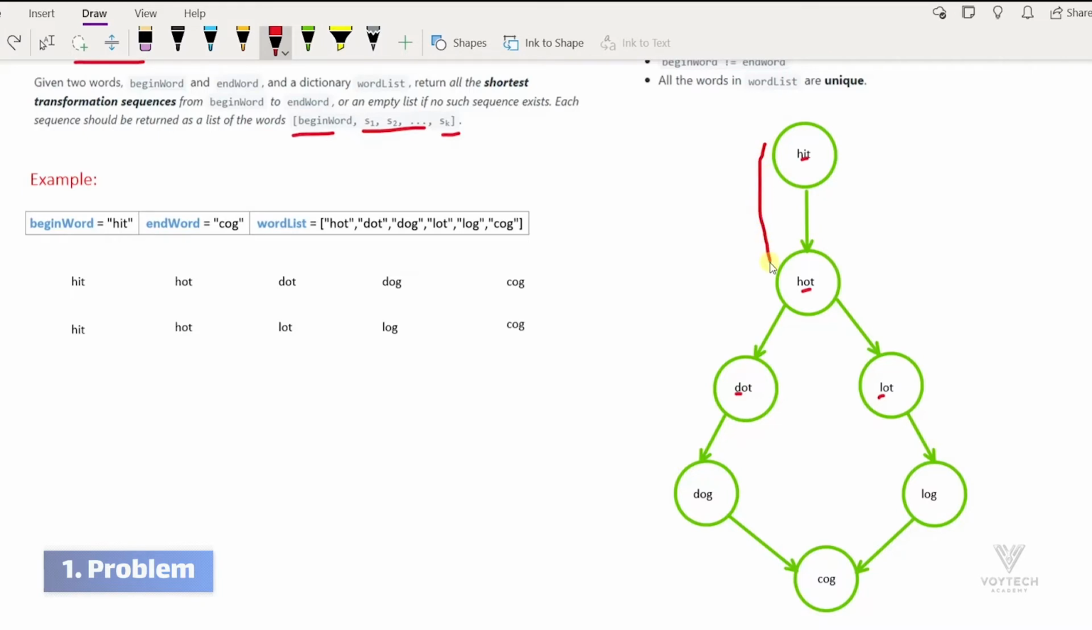Well, they only differ by one letter. And then we can go to dot. They also only differ by one letter. And then we can go to dog, which also differs by one letter. And here we can go to cog. I hope you can see that each word only differs by one letter. Now, this is path 1, okay?